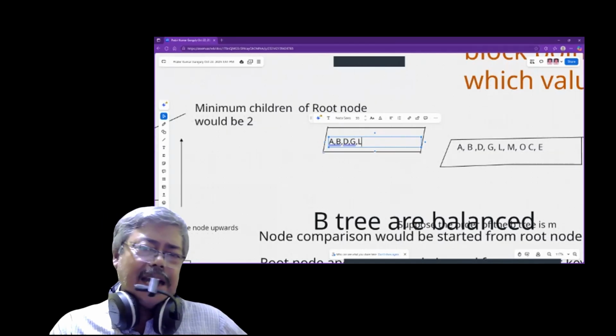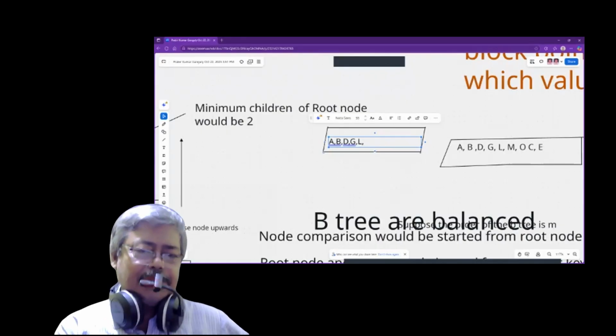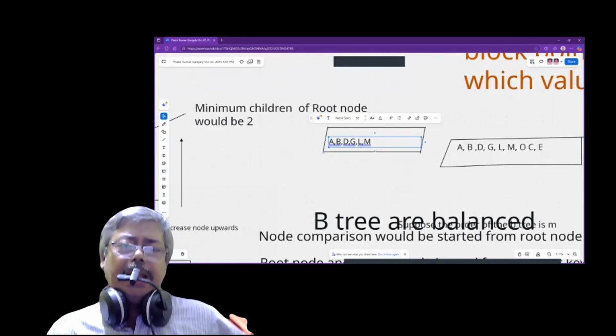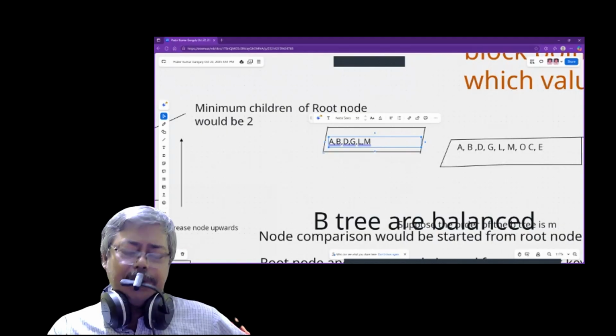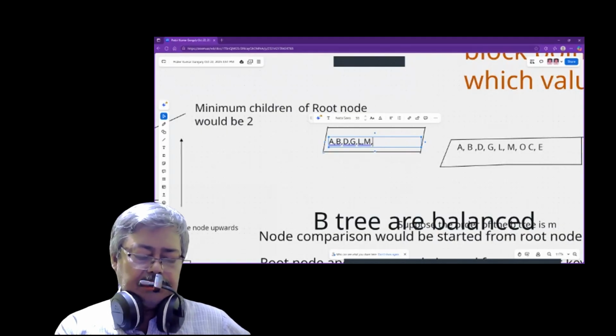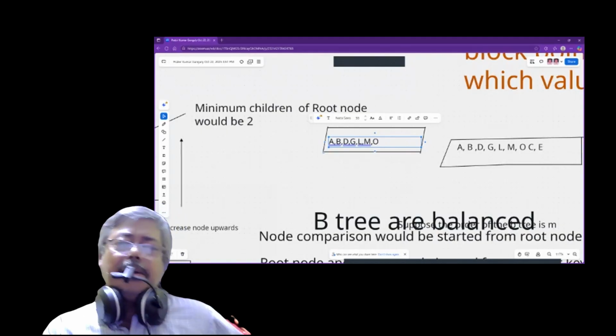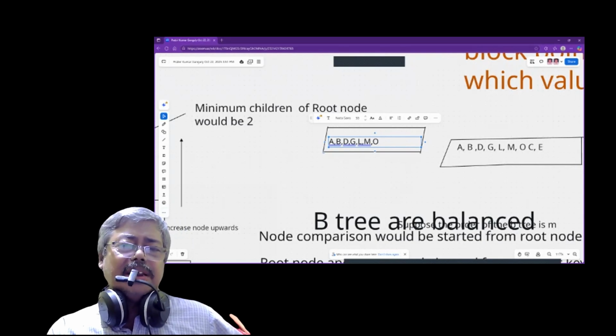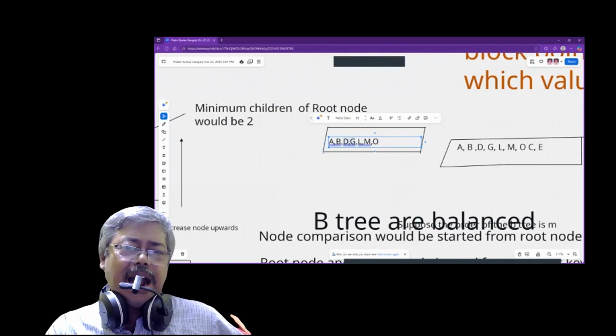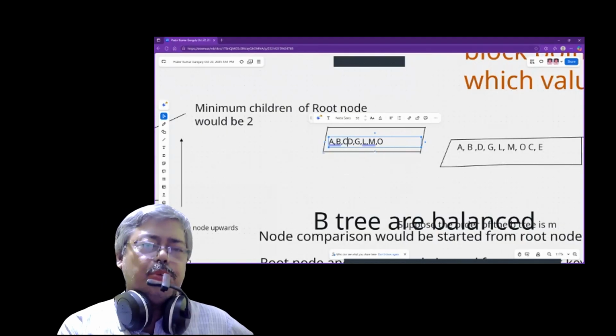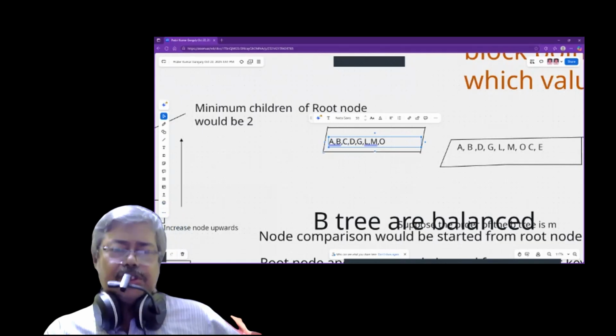M is the right position because M is after L. M and O: O is the right position because O is after M. C is after B, so I have to put the C after B. I have to delete D, and I have to put the C value C.